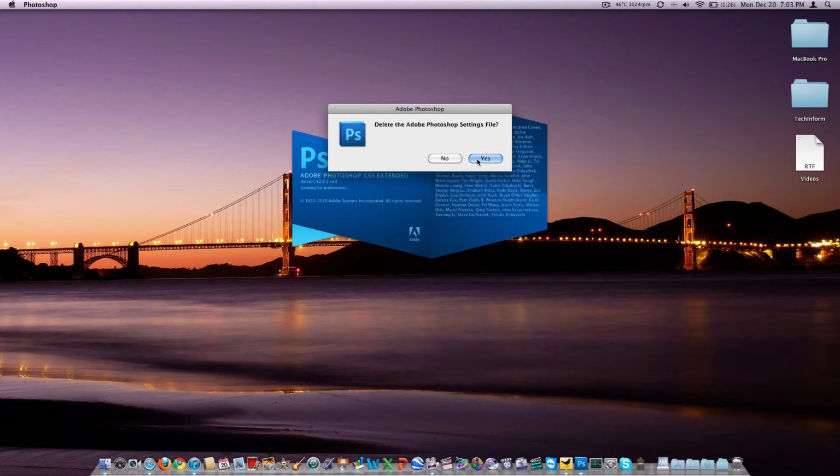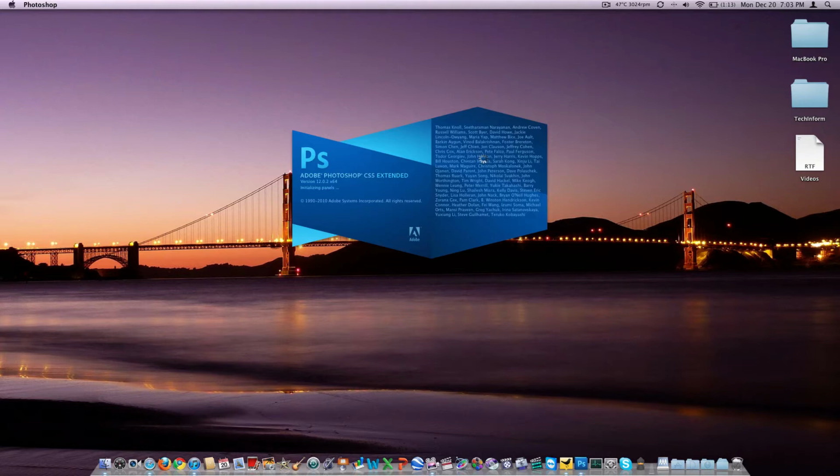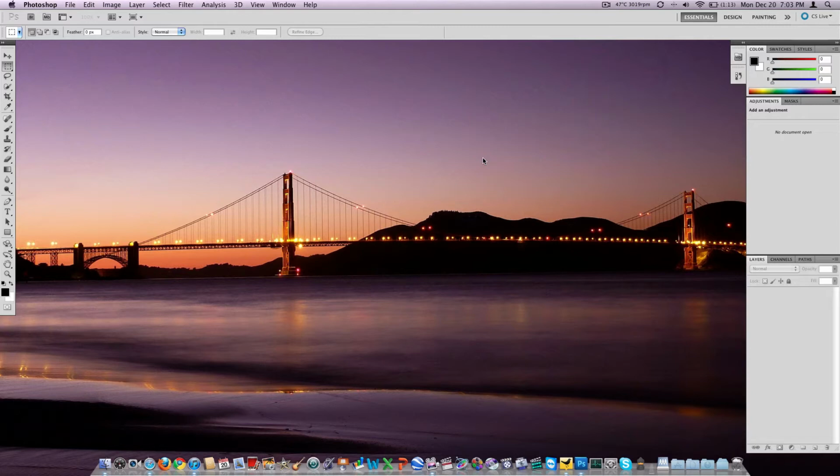It's probably just default. On a PC, I believe that would be, let's take a look at my PC keyboard here, Alt Control Shift, I believe. Or it might be a flag control shift. Try both of those. So we'll click yes. It's just going to take a second to delete that one file that stores our setting information. And here's what we have. This is basic default Photoshop.